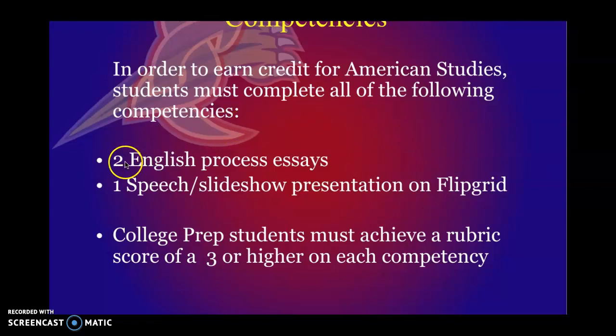In English, we're going to do 2 process essays. Those are the essays where they get the prompt well in advance, and we work with them to finish that essay and turn it in on time over the course of several classes, approximately 2 weeks. They'll also be doing a speech slideshow presentation towards the end of the term. That is also a competency.